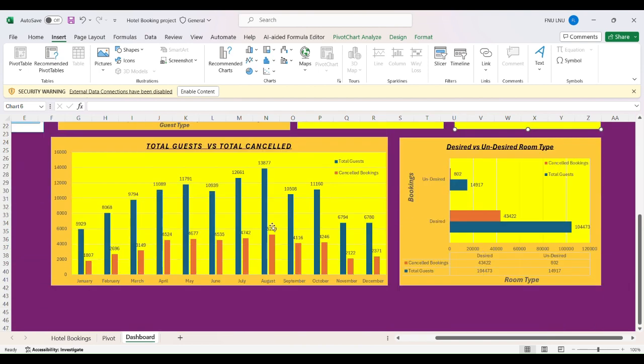Okay, now coming to the fourth, this is the analysis bar chart of all the months: January, February, March, April, May, June, July, August, September, October, November, December. This is going to show us total guests and total cancellations. Okay, so in January, 5,929 were booked, and amongst them 1,807 have cancelled. So this is the bar chart.